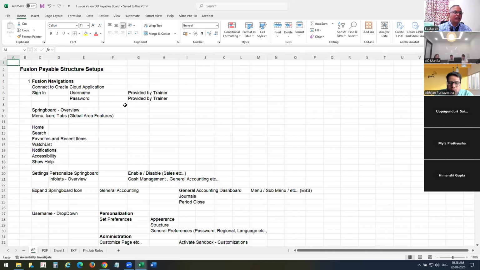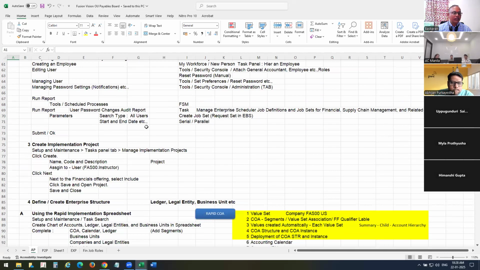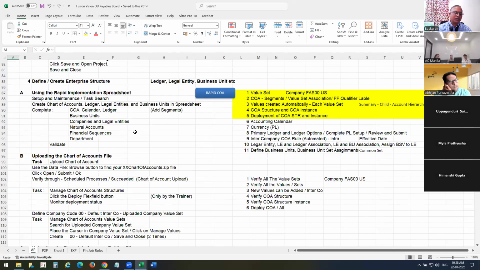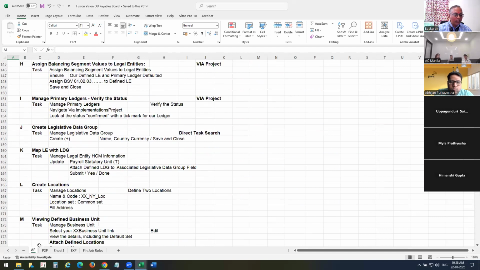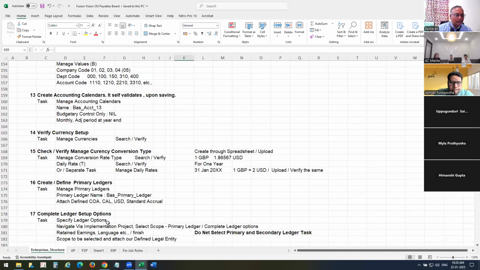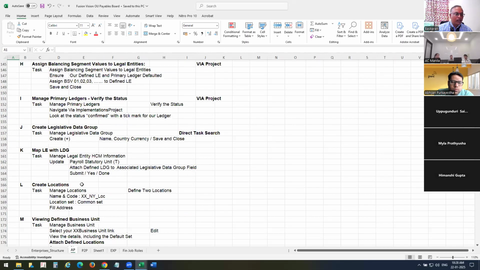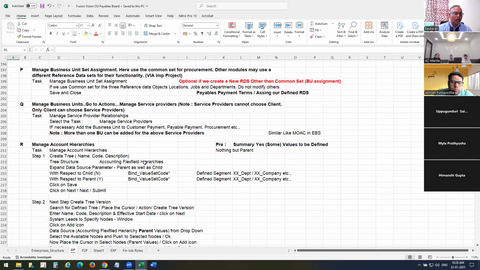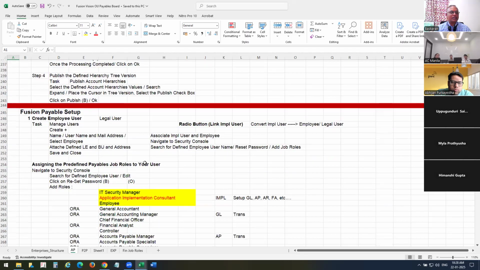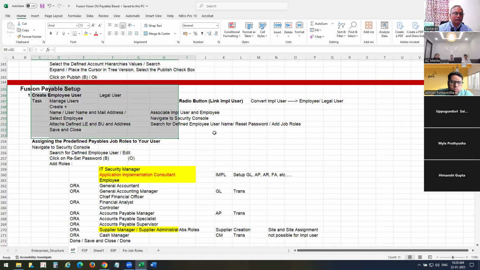These are all things we already covered: navigations, and then security, with or without implementation project. Individual tasks are available through the Rapid implementation. If you want individual tasks, you can set them here individually, through the Rapid. And then up to account hierarchy is over. Structure creation is completed for GL, AP, AR, any module we can say. Now we have to start with the payable.